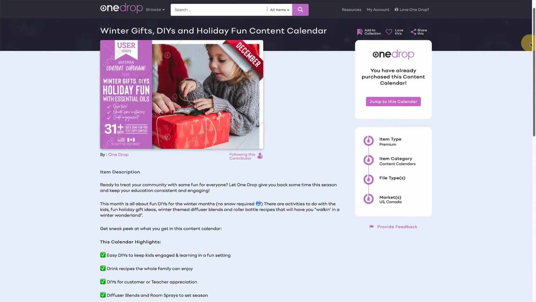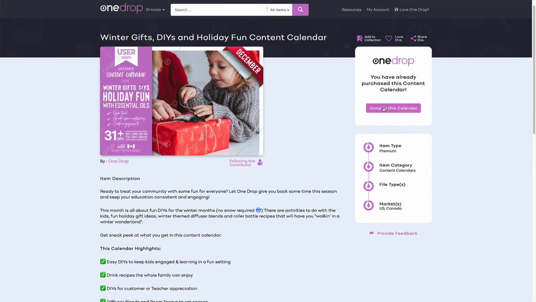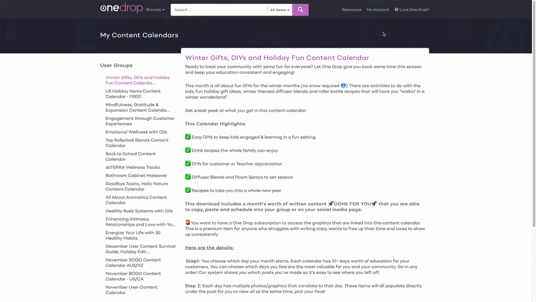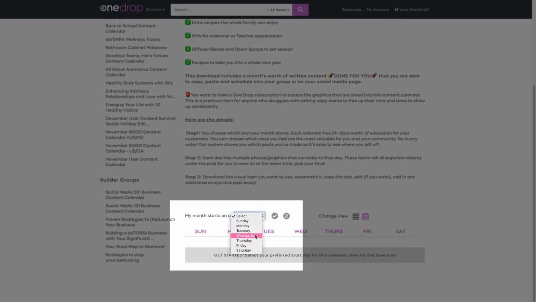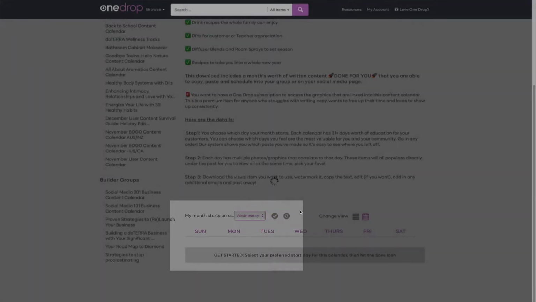So let me jump over to the full content calendar just to give you an idea of how this actually works. You can jump to this calendar, or it's always under my account, under content calendars as well. When you get into the content calendar, you'll see when you scroll down that you want to select the date that the month starts on. So for us, December starts on a Wednesday. So you'll come in here, select Wednesday, and save that.